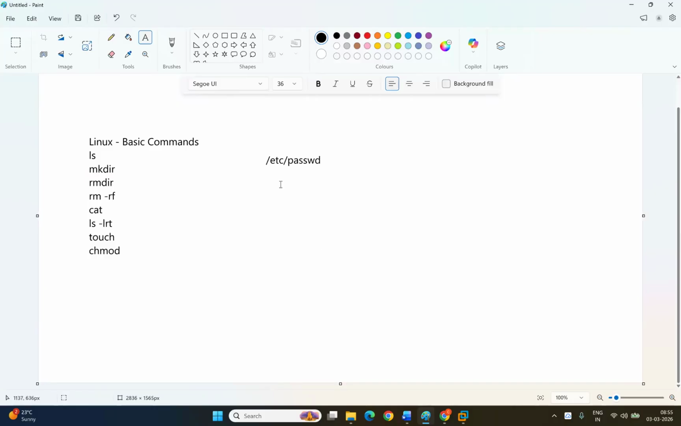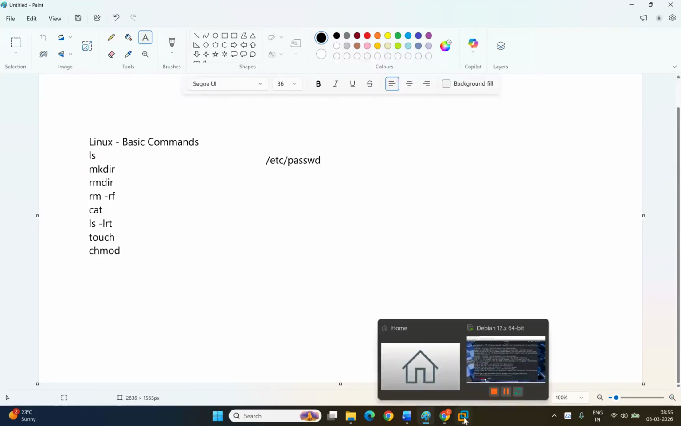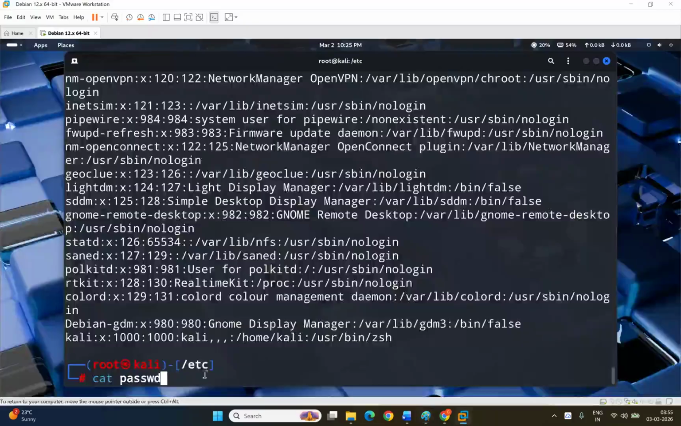It is nothing but inside the root slash, like a C drive, inside /etc. This holds configuration file details. Inside the etc, you can see the passwd file. So if you want to view this one, you can do cat passwd, because you are a user, like a root user.